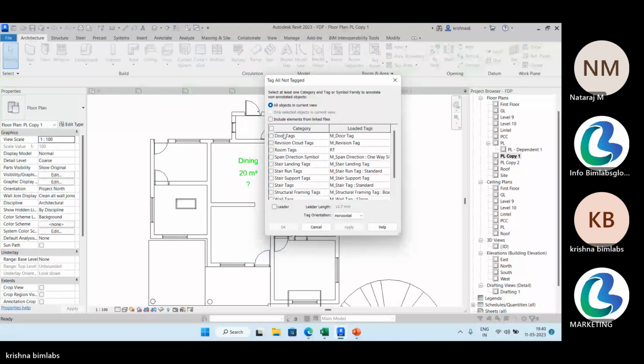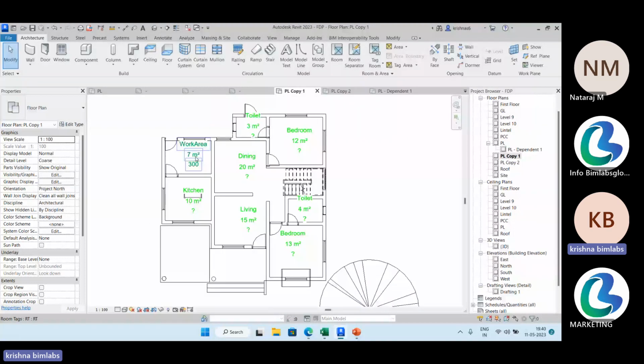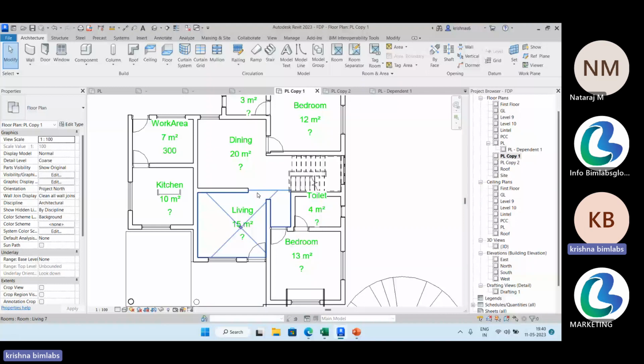Okay, so this is a family I just created for this particular model. By default, this is not the thing. This is the family I just created, the room tag. And here you can see, for example, this dining, this room tag will be applicable only to a closed surface. Means closed area only, this room tag will be applicable.